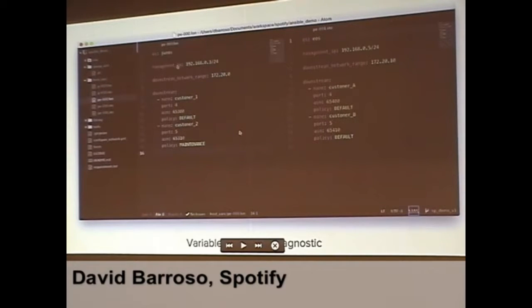You need a management IP. You need to define a downstream network range. This is the network that you will use to connect to the customers. And then finally, the customers. You need a name, you need a port, you need an AS number, and you need a policy. So it's completely vendor agnostic. Same data, no matter which vendor you're working with.